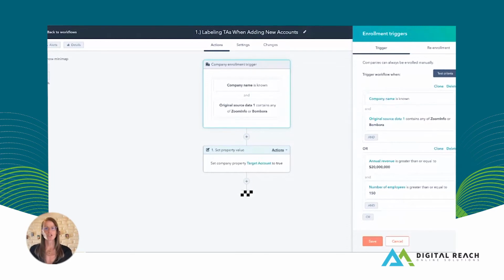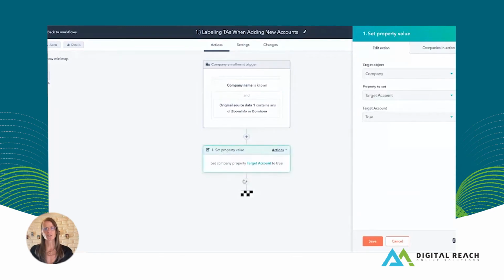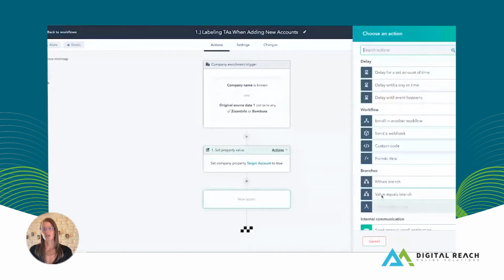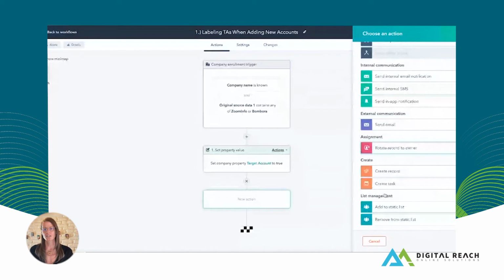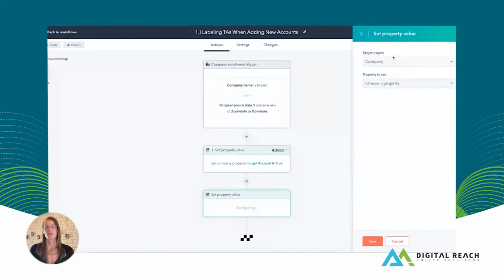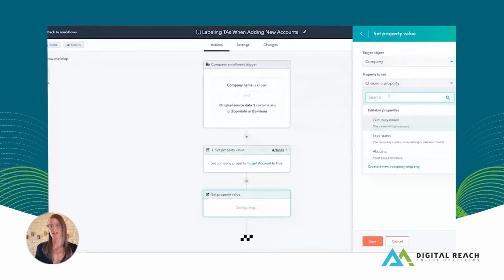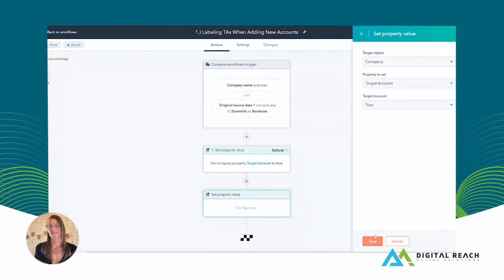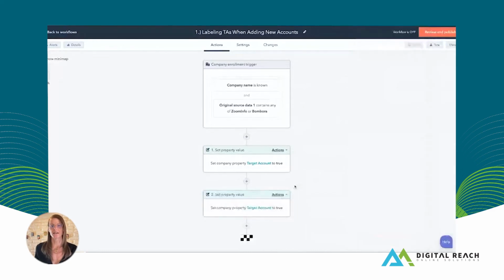And then the action you want to set is to set a property value. Okay, so you're going to look here on your workflows, and you're going to go to set a property value. It's going to be a company property. You're going to choose target account, and you're going to set that value to true. And that's all you have to do. I know that the same action is now there twice, but I wanted to go ahead and do that live.